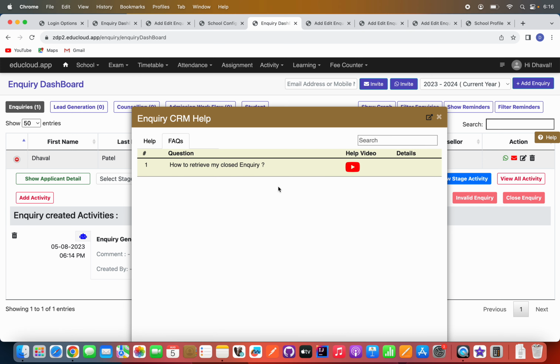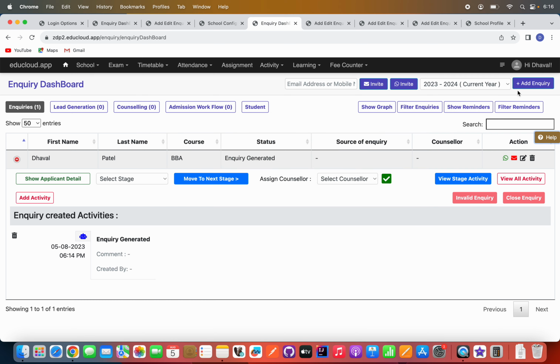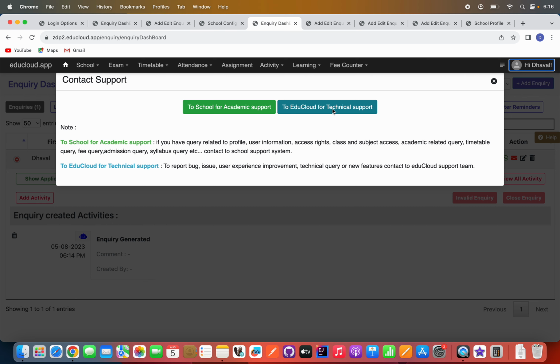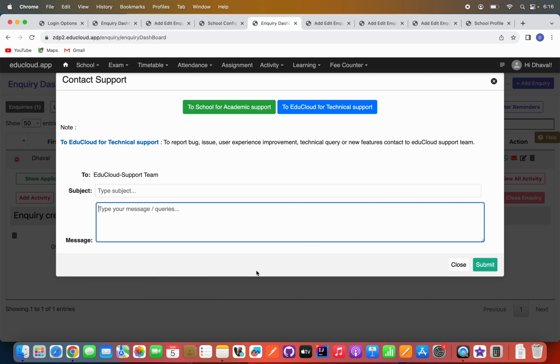Click on FAQs. You see the FAQs as well. And in case you still have some queries, feel free to click here and say contact support. Here you can reach out to the EduCloud technical support, put your queries, and we'll get back to you.